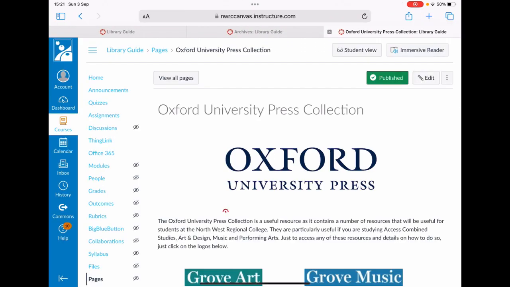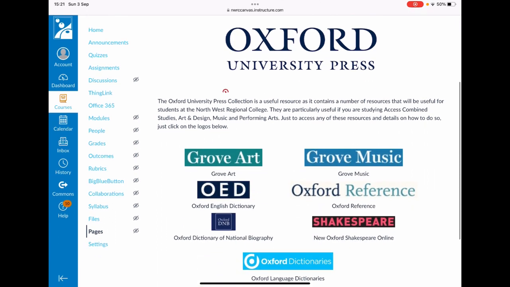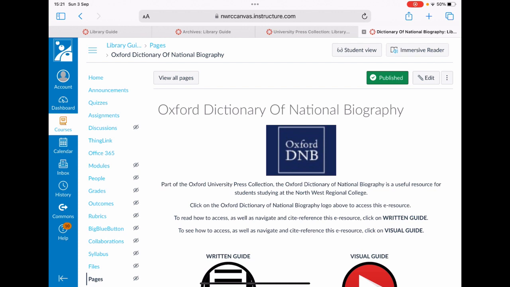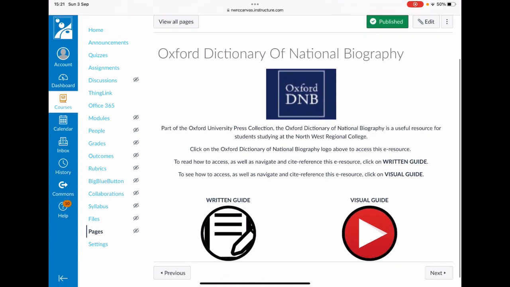Now on the Oxford University Press collection page, just click on the Oxford DNB logo to access the Oxford Dictionary of National Biography page. Now on the Oxford Dictionary of National Biography page, just click on the top logo to access this e-resource.